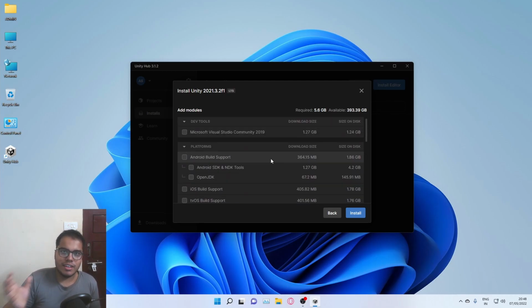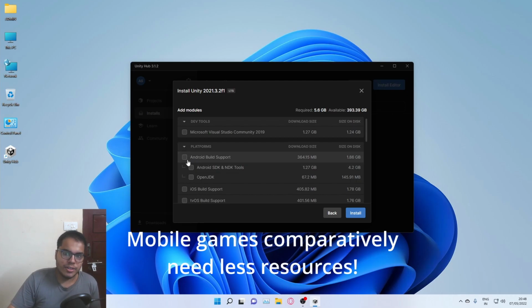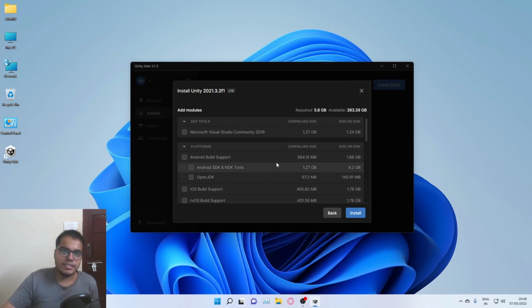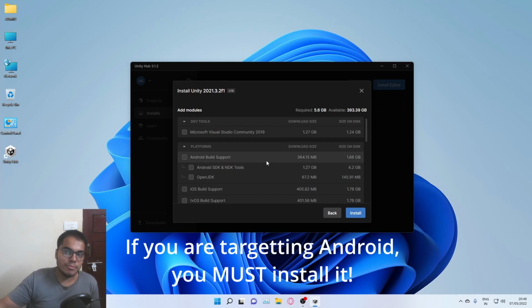If you have a low spec computer, it might be worth it to check Android or iOS if you want to. It might be worth enabling Android build support because an Android game requires fewer resources as compared to a regular Windows computer game. Or if you simply want to target Android, you have to install it.